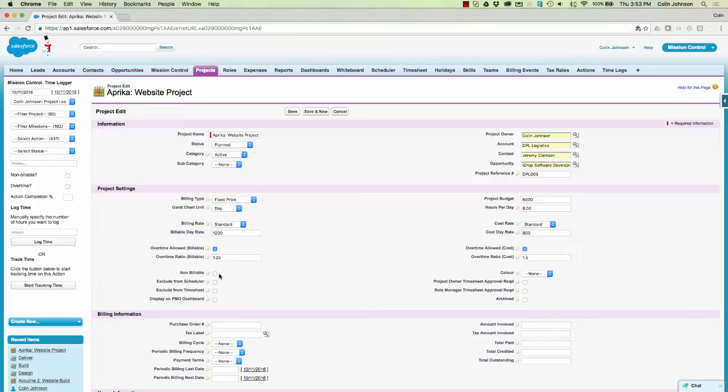Over here we can specify that the project is non-billable. So if it is, for example, it might be an internal project where we're developing a new piece of software. So we can specify that that's a non-billable project. Now that will still track the cost rates for us, it just won't calculate any billing rates. We can choose to exclude the entire project from the scheduler. We could exclude it from the timesheet.